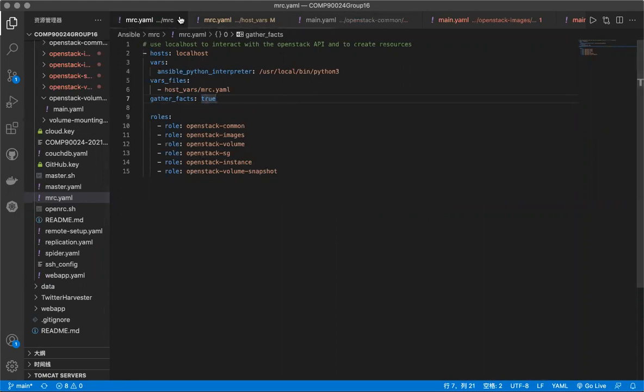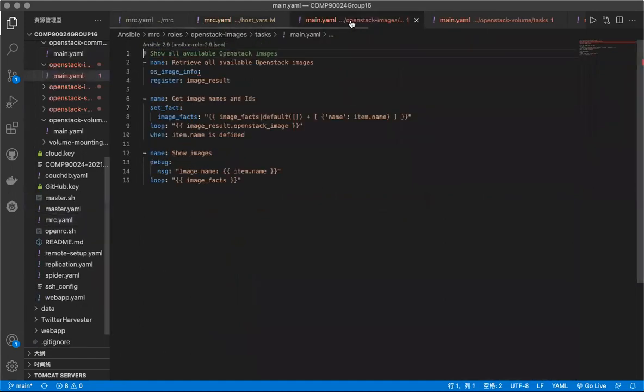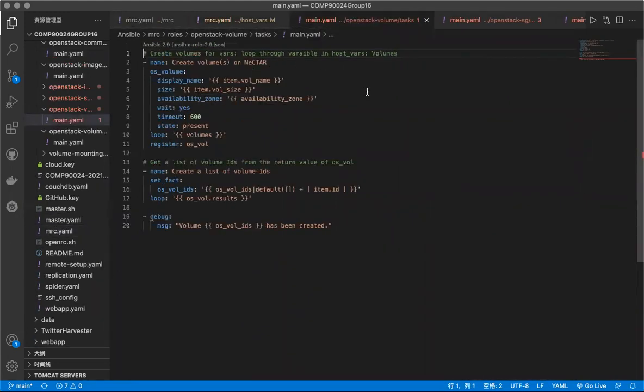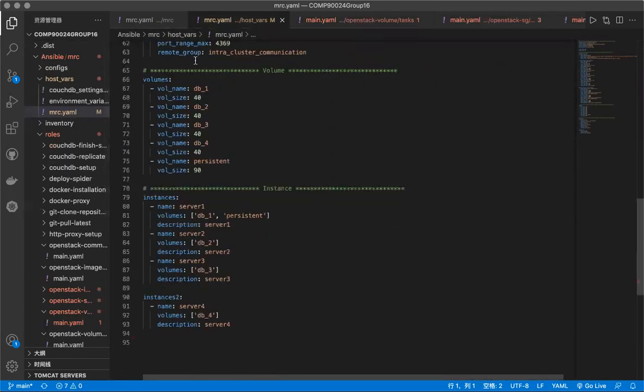OpenStack common is the one which installs the dependencies on the localhost, and the OpenStack images role lists all the available OpenStack images in the terminal, and OpenStack volume creates all the volumes we needed, which we define in the variable files. So there are 5 volumes we are going to create: 4 40 gig and 1 90 gig. So 4 40 gig is for each instance, and the persistent volume is used only for the backup instance.